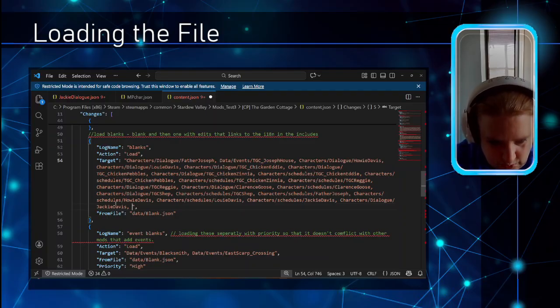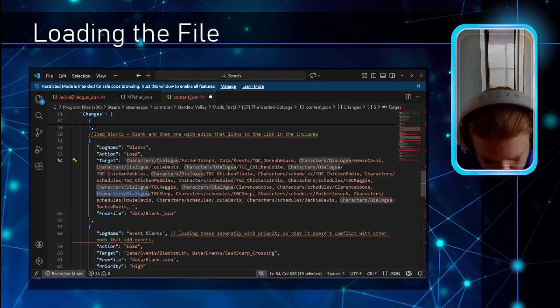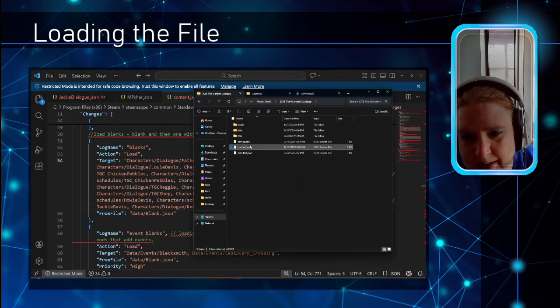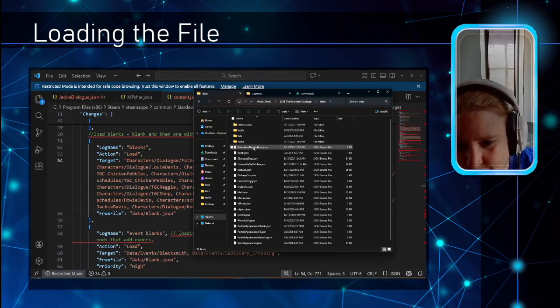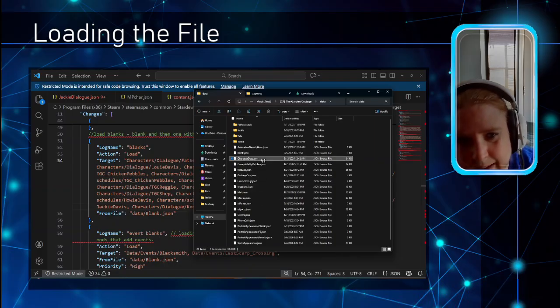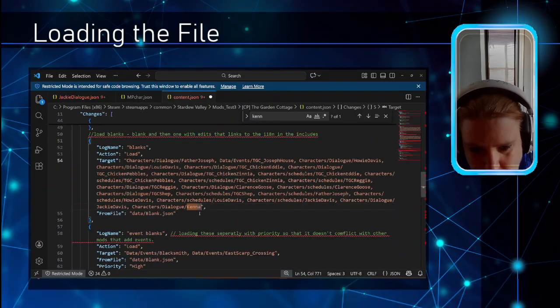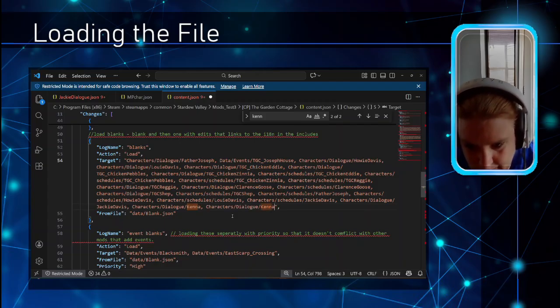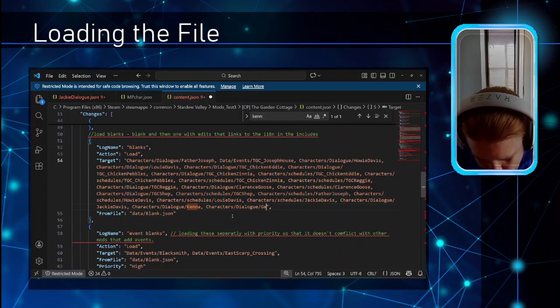So we're going to do, see, I'm going to copy characters/dialogue. And then I'm going to put a slash. Here's where I've got to double check my names because I don't remember if I had 1 N or 2, and it's going to make a big difference because if I choose the wrong one, it's not going to load. So it's characters/dialogue/character name. And then I'm just going to change that.